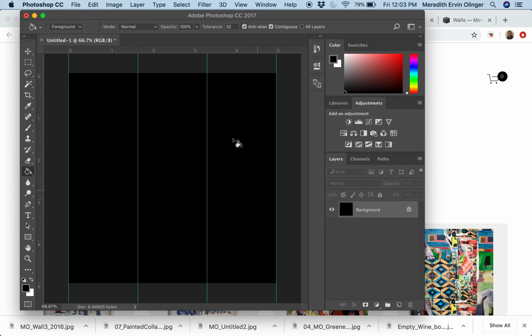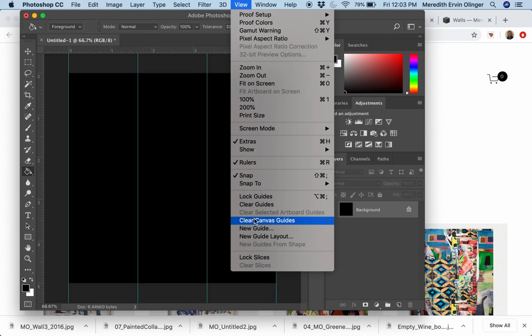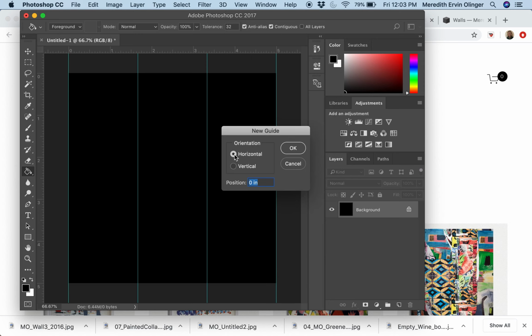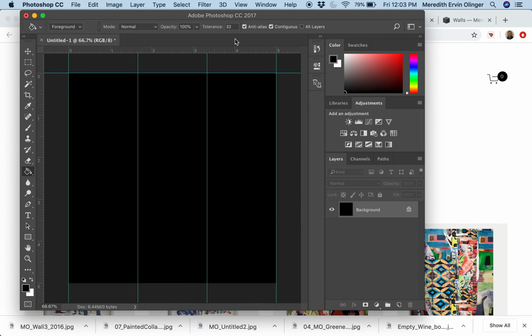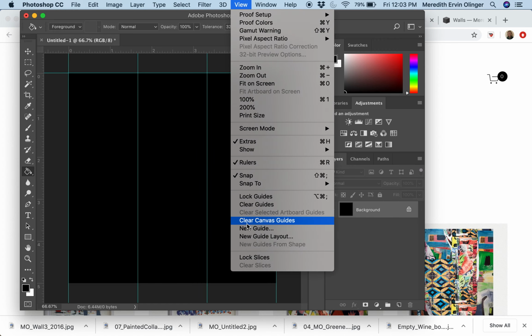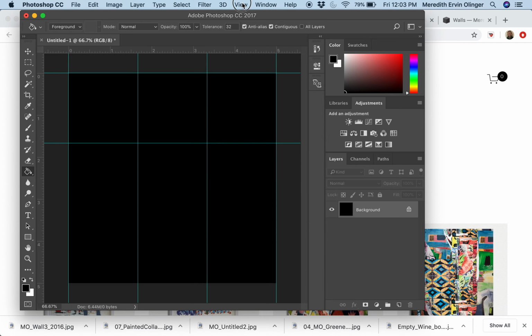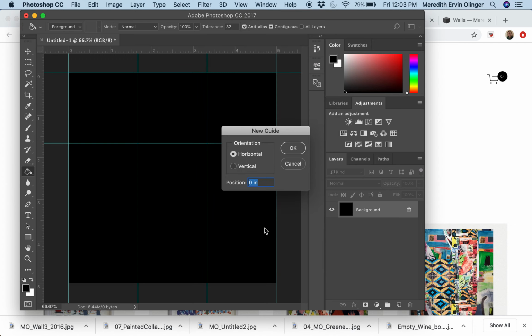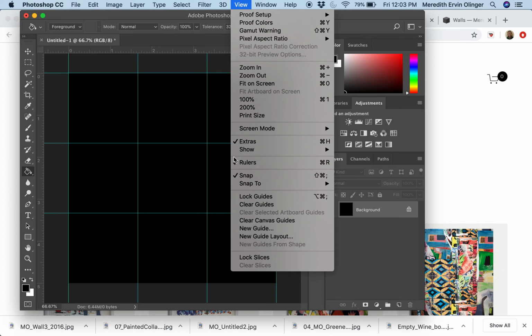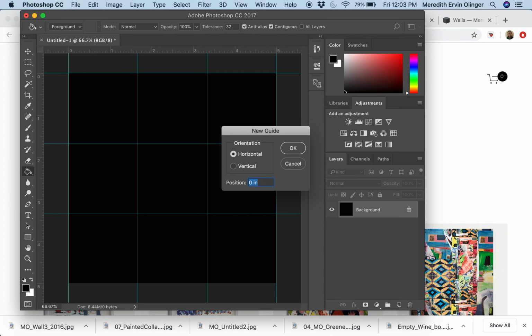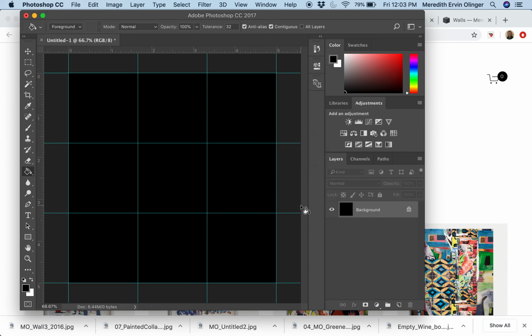Now we're going to do the same thing horizontally, all right? It's exactly the same. View, New Guide. We're going to click horizontal, 0, okay. Let's do another. New Guide, 33.33%, okay. View, New Guide, 66.66%, okay. View, New Guide, 100%. Okay, so now we have our guides.